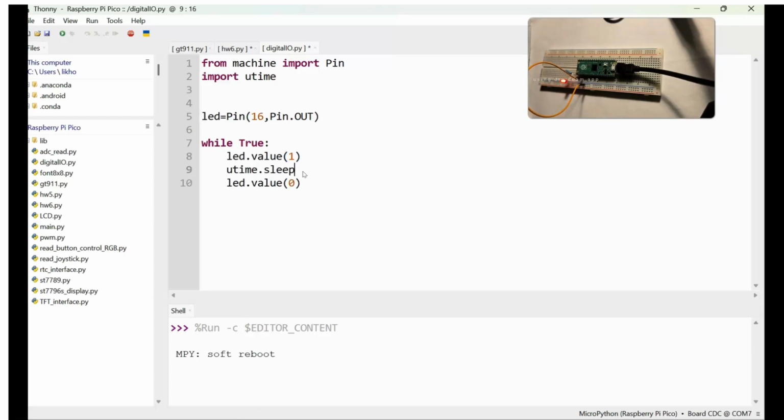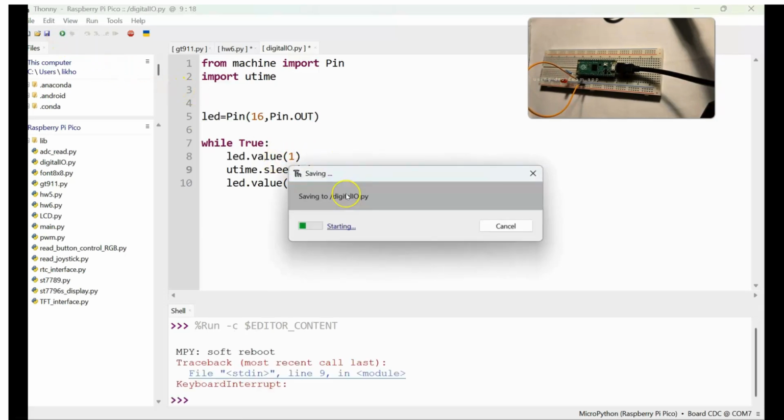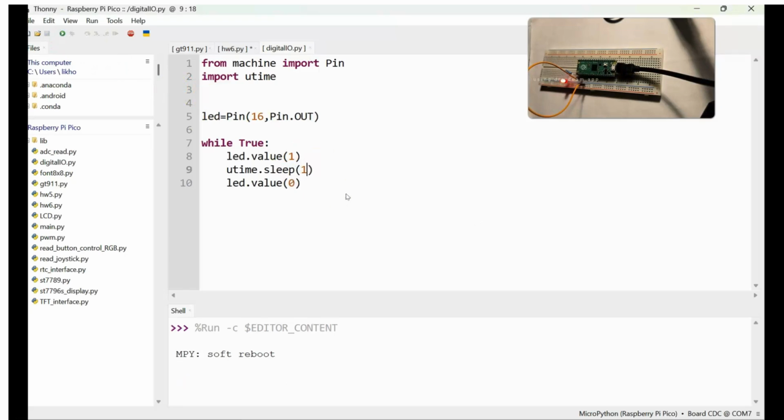We can use the sleep function from the utime library to give the delay. So I make a delay of 1 second after turning on this LED, and if I run this now, we still see the LED is not turning off, because in our code we only make a delay after turning on the LED. So the LED turns on, then it keeps a delay for 1 second, then it turns off, but immediately it turns on again, so we cannot see the effect of turning off.